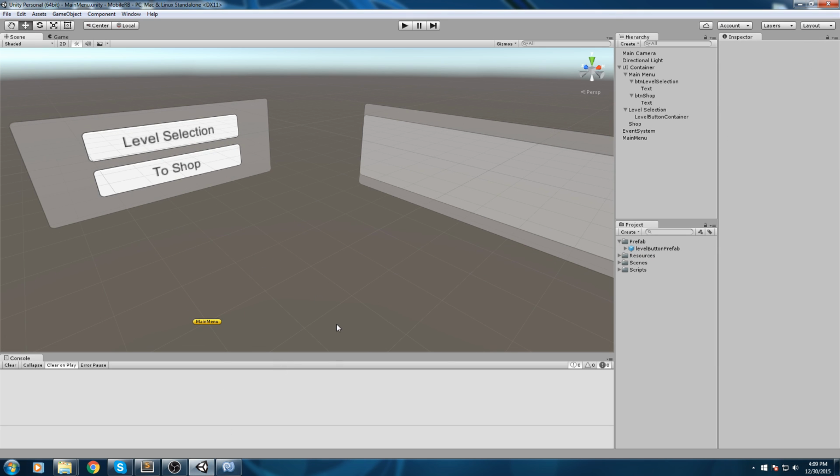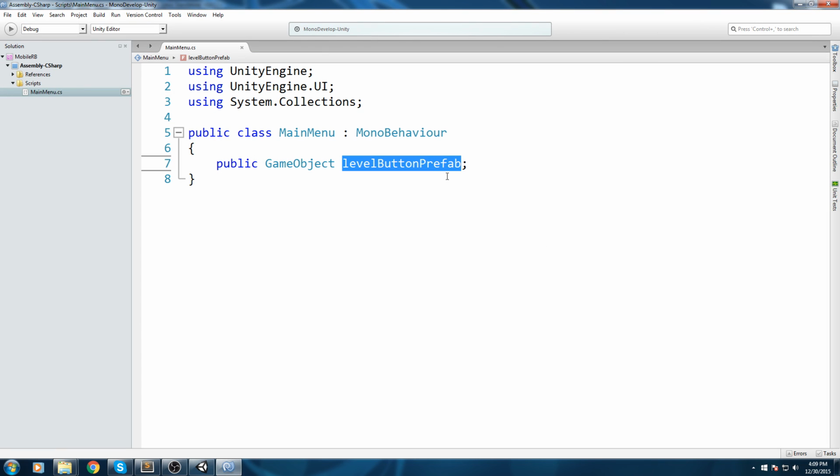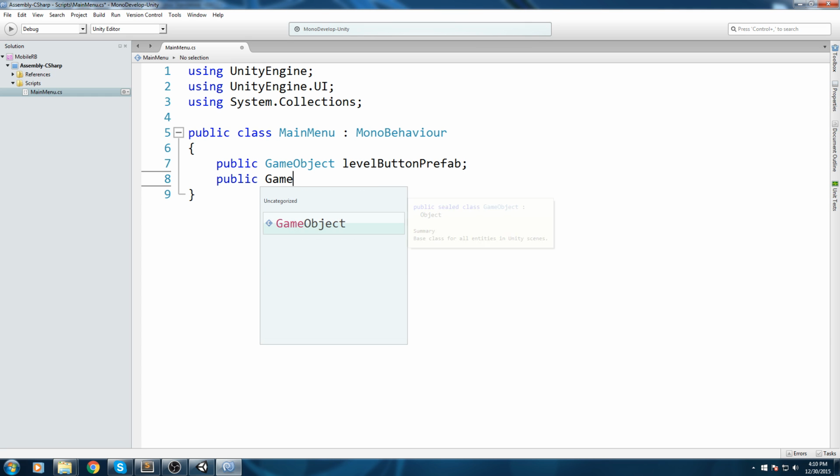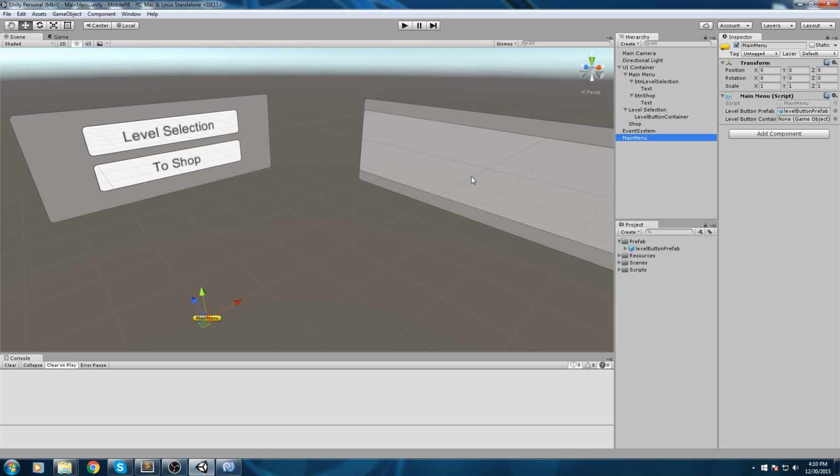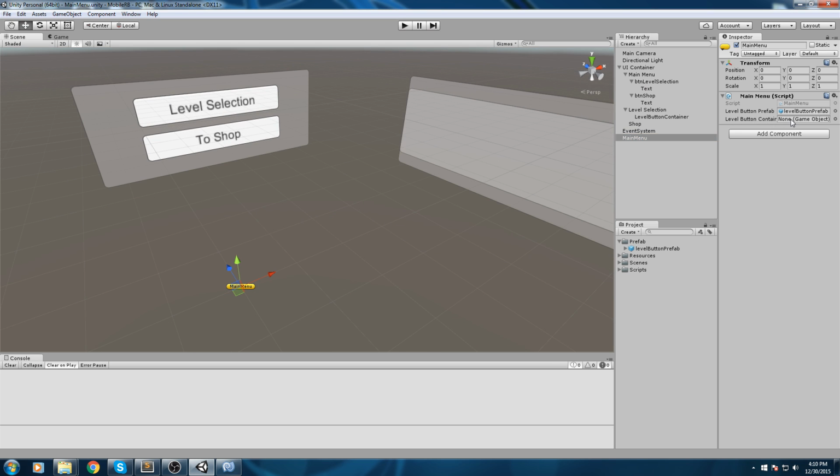If we go back in our code, now that we have our button, we actually need a container. We need some place to spawn it. So we're going to create another public game object, and we're going to call it level button container. So let's do the exact same thing we did before. Let's minimize this. Go to our main menu. As you can see, we now have a new field, which is unassigned. We are going to drag and drop the level button container right inside of that new field.